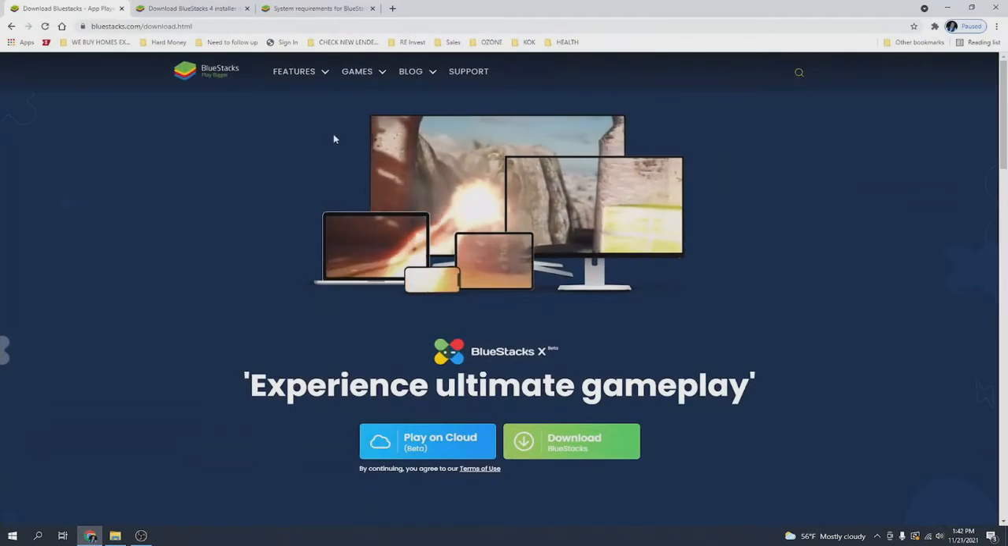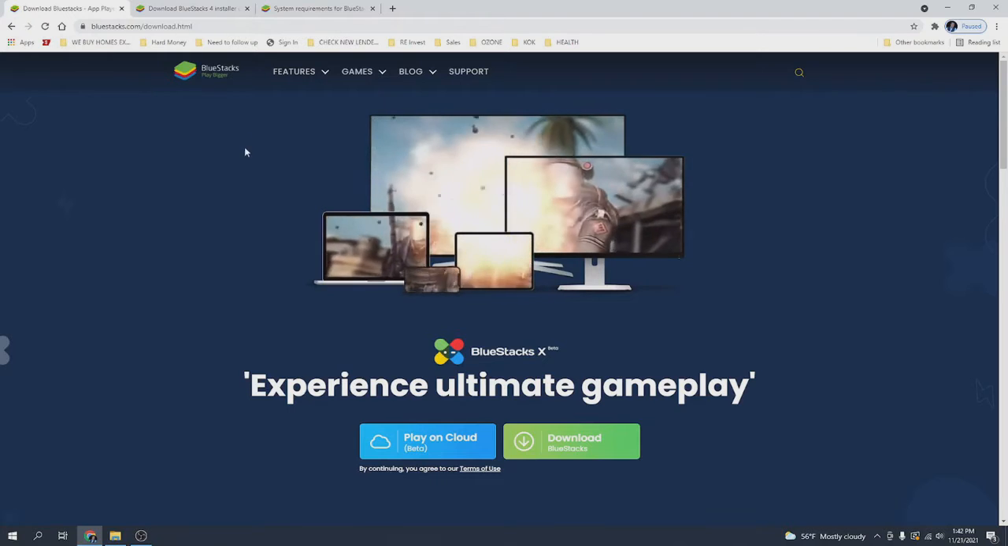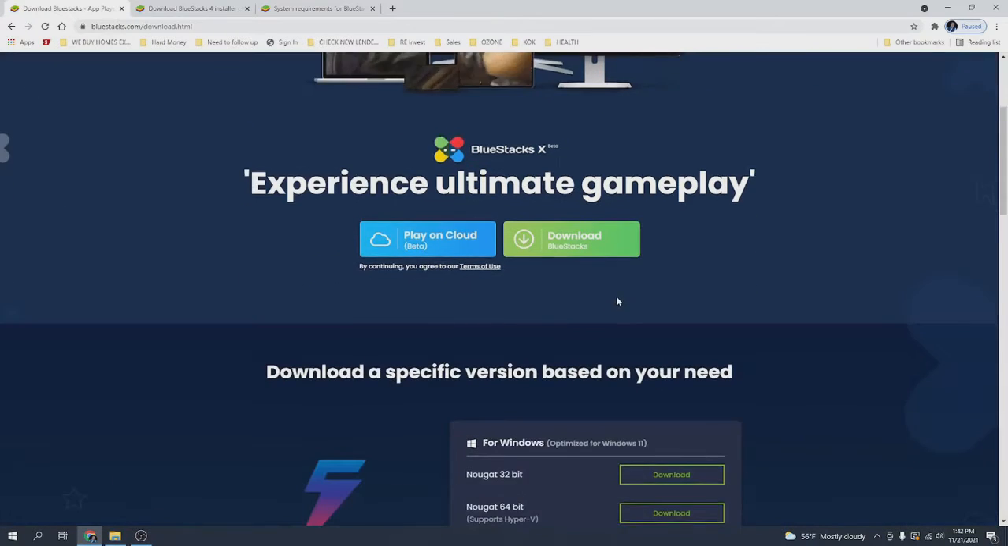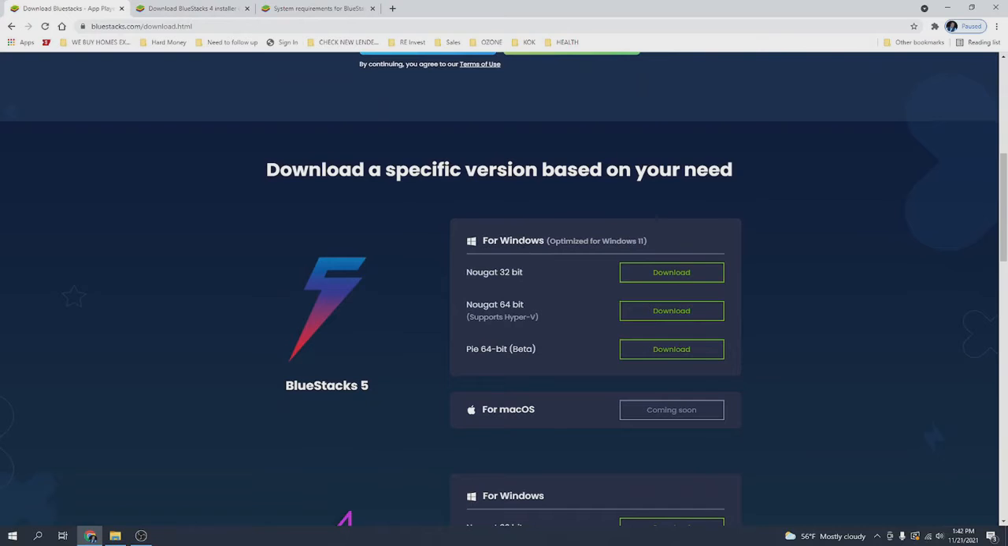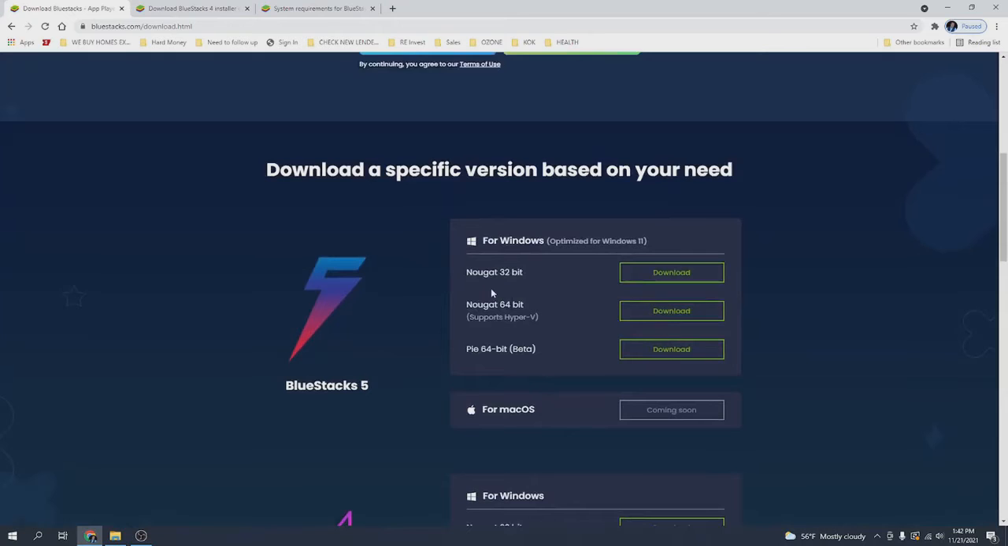Now, I'm going to go to BlueStacks.com download, or just BlueStacks.com, and you'll find that. If I scroll down here, I'm going to have two selections: one, BlueStacks 5, which is the more advanced, or two, BlueStacks 4. You see this information and you're probably wondering what type is best for you.